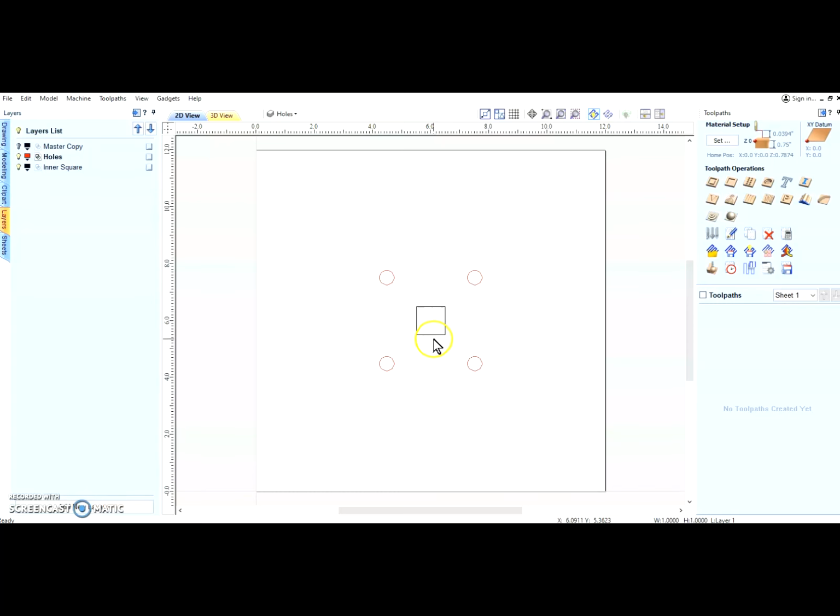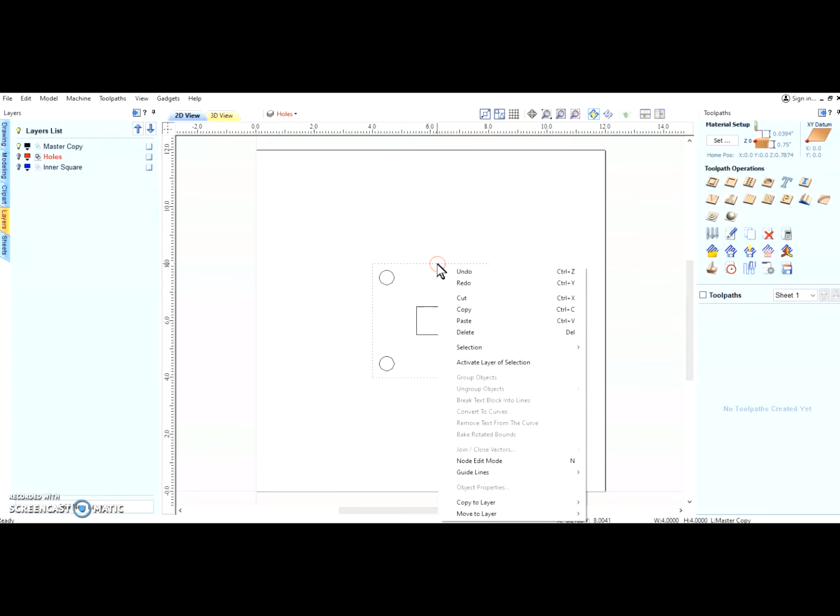Now, this square here, we can assign a color to it by going to this little box, and let's say we'll make it blue. Now you've got your inner square blue and the holes red. Now we've got to go back and turn these two off and turn the master copy on, and we're going to make a new layer for the outer profile.